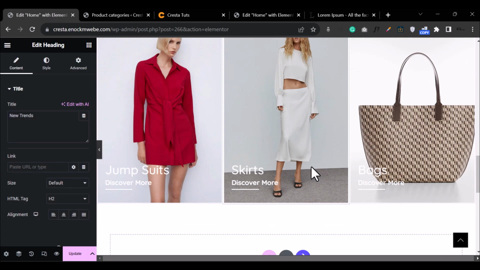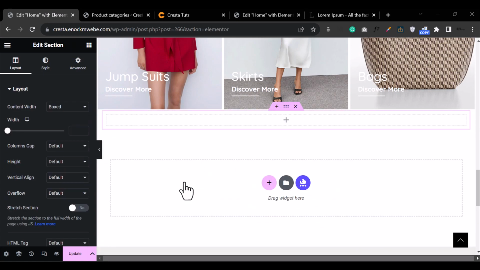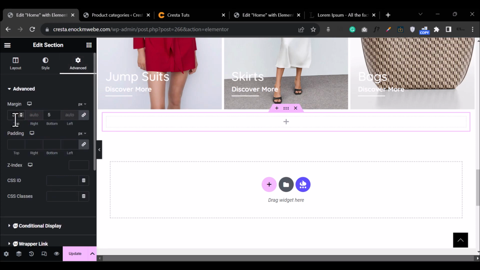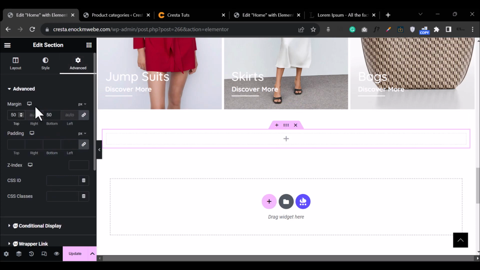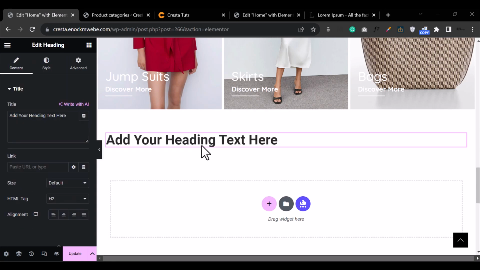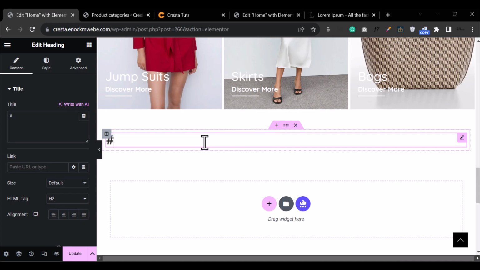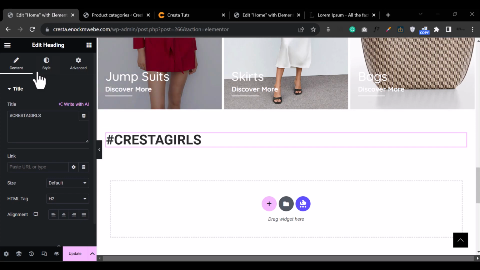What we're gonna do is we're gonna add our section like this, and I'm gonna give it, under advanced, a 50-50 margin, 50 pixels top and bottom, as you see right here. Then I'm gonna drag a text widget, and I'm gonna call it hashtag Krista Girls. And while we're still at content, let's enter it.